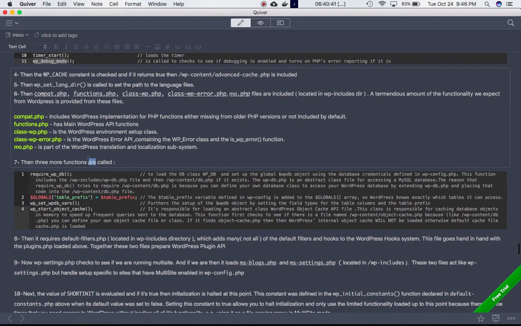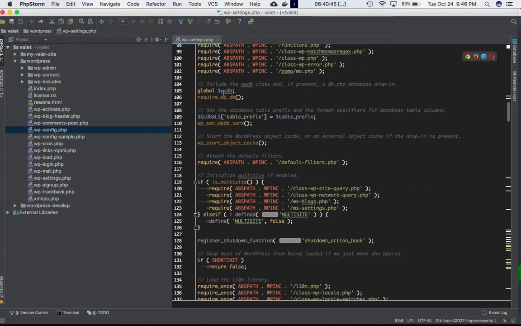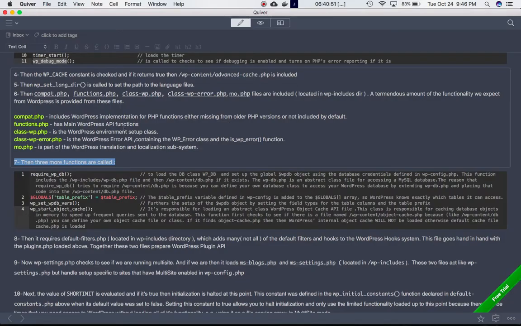Next, then three more functions are included. Let's go further. We are taking global $wpdb. Then we are saying require_wp_db. So what does this do? This require_wp_db function loads the database class wpdb, which is a database class, and sets up the global $wpdb object using database credentials.